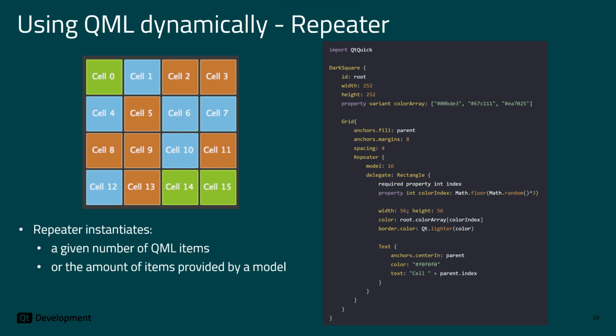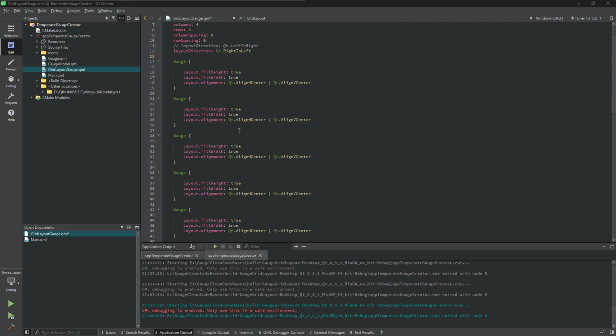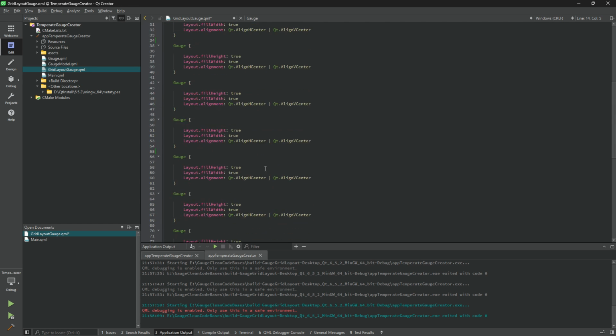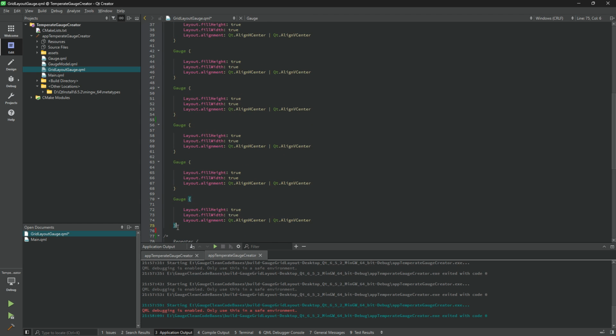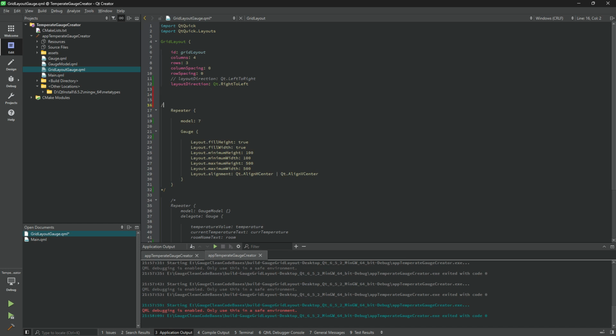But now let's see how that translates to our temperature gauge. You might remember when I instantiated these 9 gauge items in my grid layout. This is of course a very cumbersome approach given the amount of items. So let's get rid of these and have a look at the repeater.